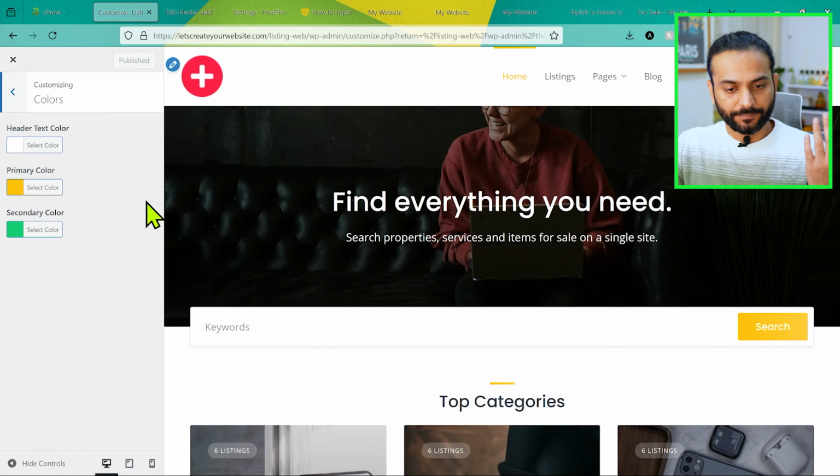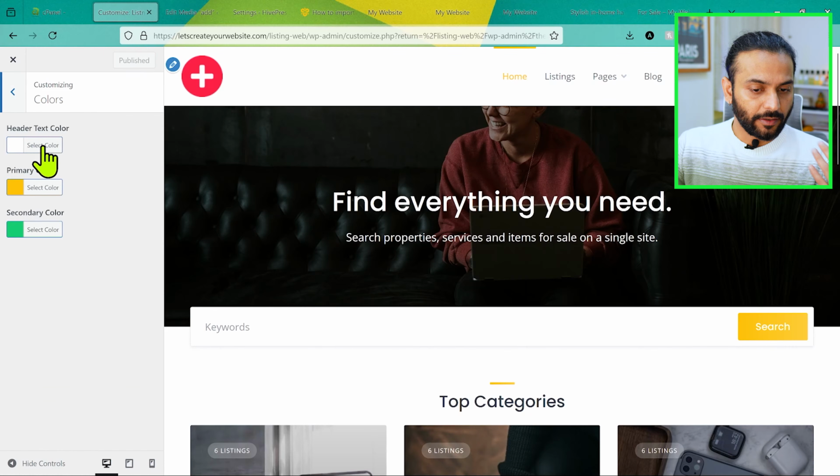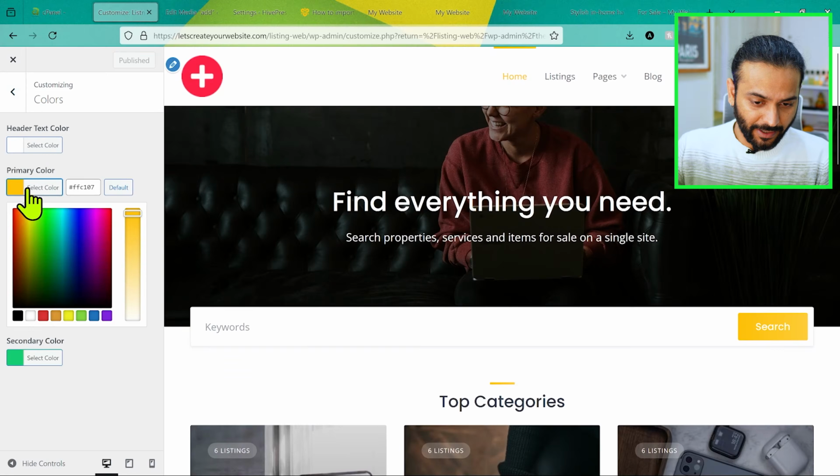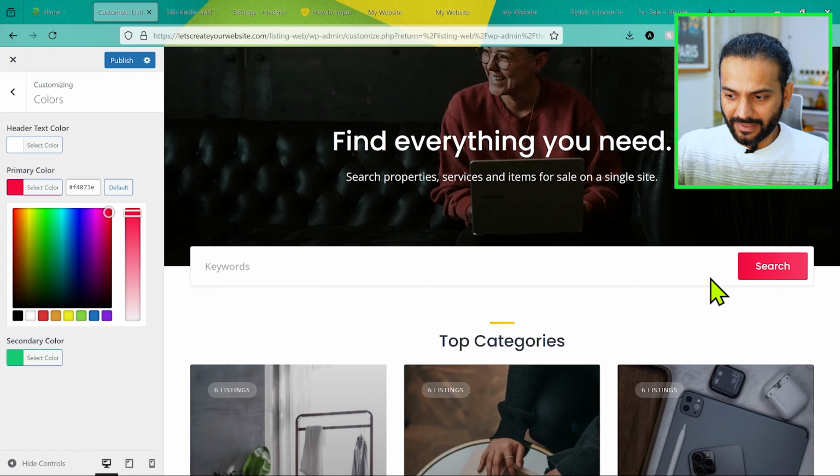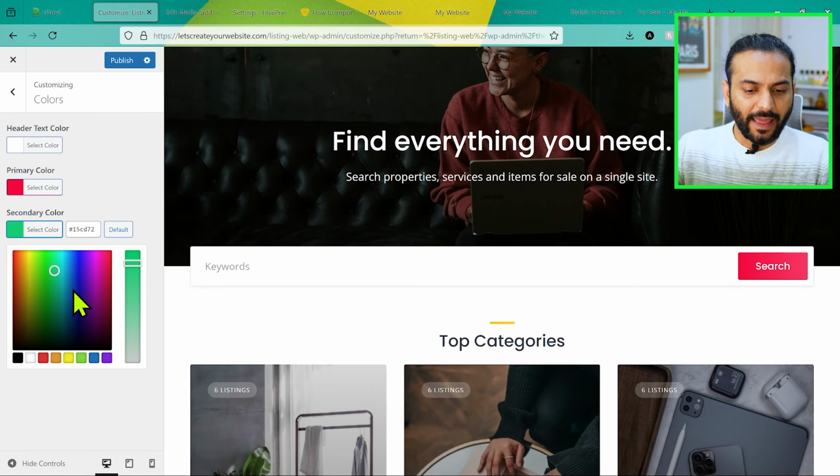Now we talk about colors. The Listing Hive theme gives you 3 default colors: header color, primary color, and secondary color. By default, they look really nice. If you want to change it, you can just click on primary color. For example, if you want to choose the red color from here, I click on red, and you can see in real time the color of the button changes to red. For secondary color, I will choose a color like blue, because blue and red are complementary colors and they look good when they're used together.